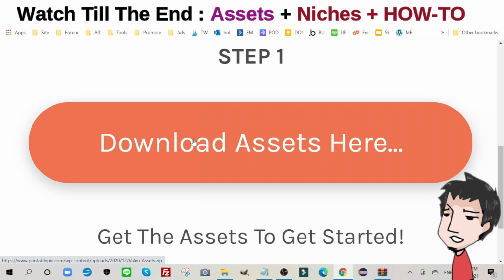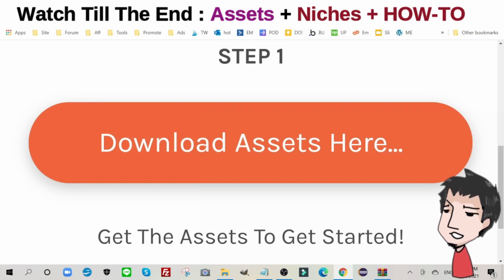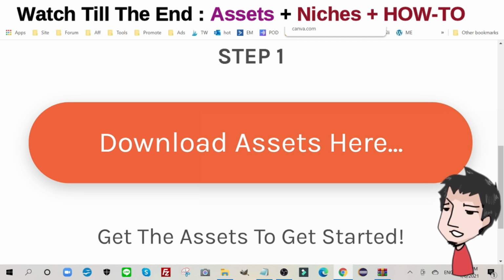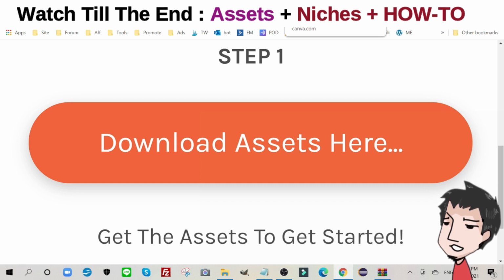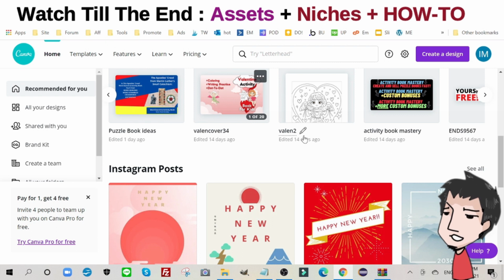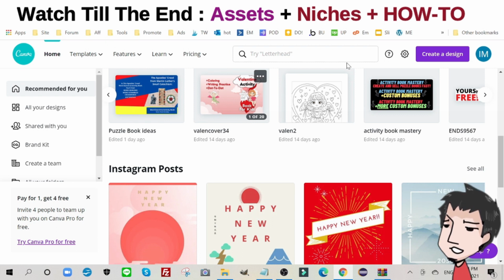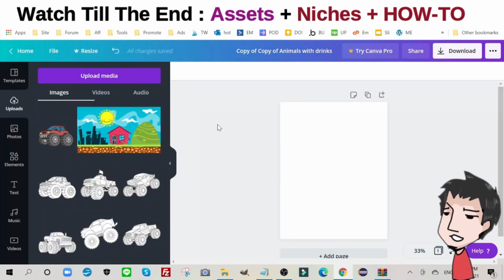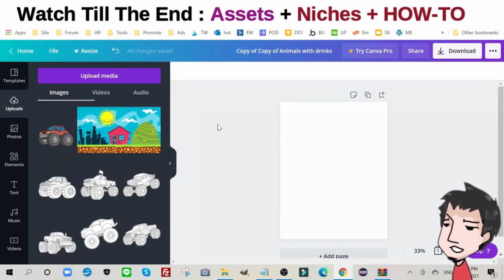So again, Amazon KDP is a great way to earn online passively without a website, without complex traffic methods, without email marketing, without a lot of stuff. It's really cool. Anyways, the tool I'll be using today is Canva. I just use a free version. And the first thing we'll be creating here is the interior, the actual inside of the book.